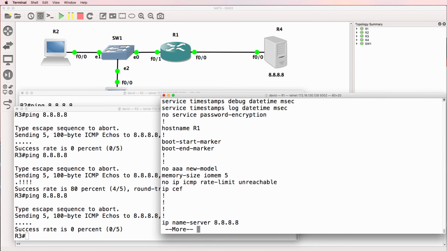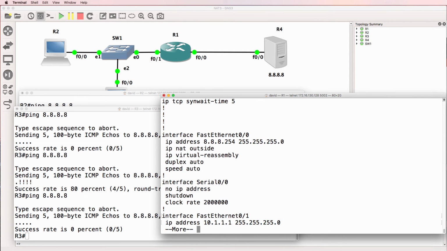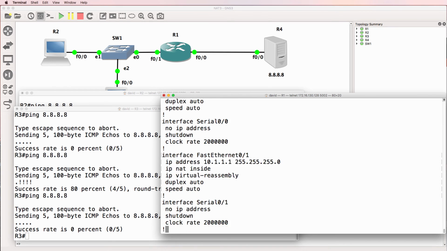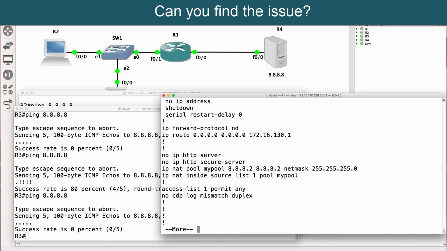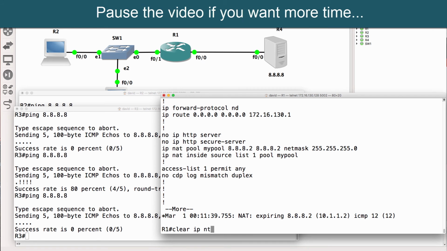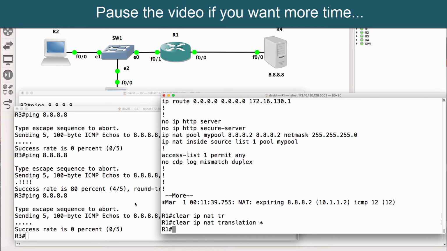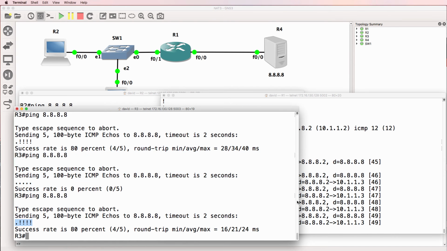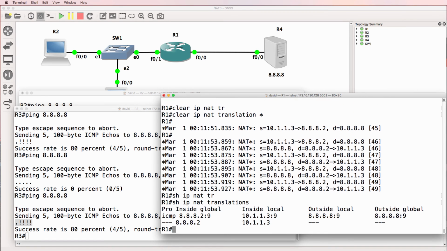Show run. F0/0 is correctly configured with an IP address and is configured as the outside NAT interface. F0/1 has the correct inside IP address and is configured as the inside NAT interface. Okay, can you see the problem? What's going on here? Notice when I clear the NAT translation again, and then ping from router 3, which wasn't able to ping previously, the pings now succeed. Show IP NAT translation. We now see a NAT translation for router 3.